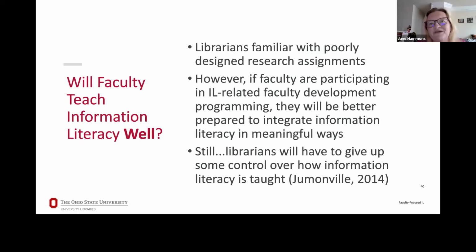Will faculty teach information literacy well, right? We've all seen really terrible research assignments, right? And so some librarians might say, hey, if we give this over into the hands of faculty, they're not going to do a good job, right? And my argument to that is if they are participating in our programming, if they have a better understanding of information literacy, right? If they have the skills and the strategies to be able to integrate information literacy into their classes, we're going to see fewer of those really bad research assignments, right?